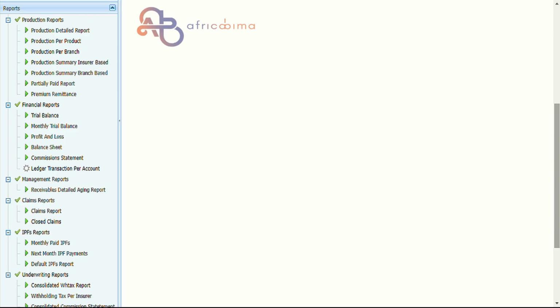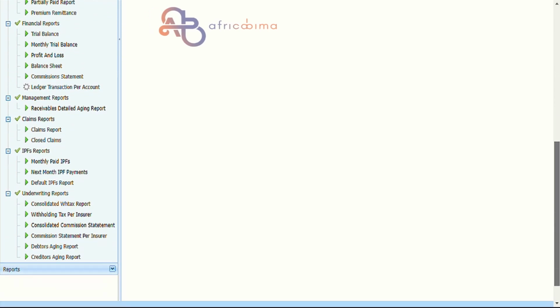Under the Financial Reports submodule, we've got Trial Balance, which is annual and monthly trial balance, P&L, balance sheet, commission statement, and ledger transactions per account. We then have some management reports, which are the receivable detailed aging, claims report, then insurance premium financing reports and underwriting reports, which handle the consolidated withholding tax report, withholding tax per insurer, consolidated commission, commission statement per insurer, debtors aging report, and creditors aging report.